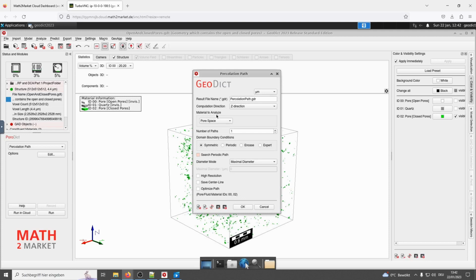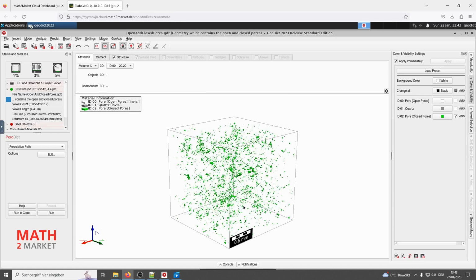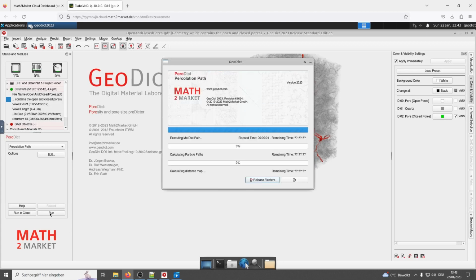We will do the calculations through the pore space. For the number of paths, please enter 5. We can leave the boundary conditions as they are, through the maximum diameter, and we should click OK. And to run the calculations, please click Run. It takes some time, a minute or a couple. To see the progress, we can expand the log file.